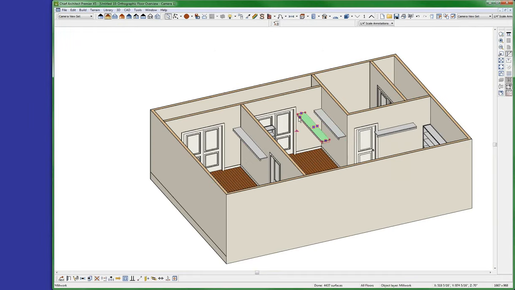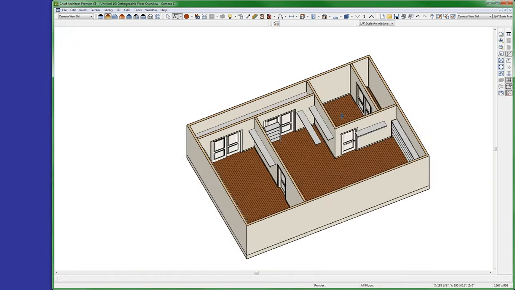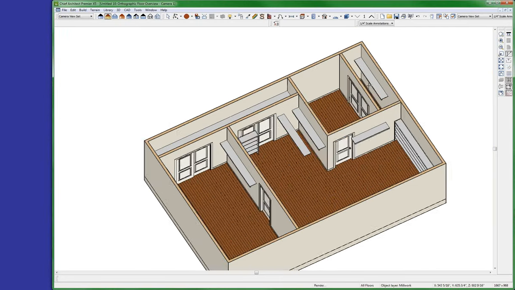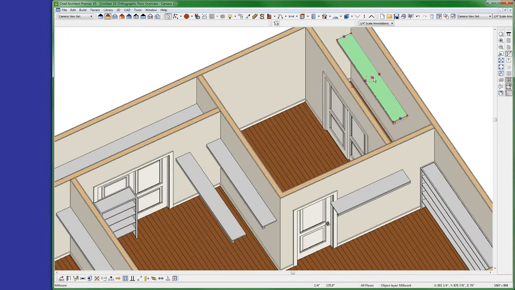That didn't work out very well, did it? How about Control-C, Control-V? Is that in the right location? Yeah, there's shelf and pole. I don't know how much easier it can be than that. And I just stretch it out like this. There.